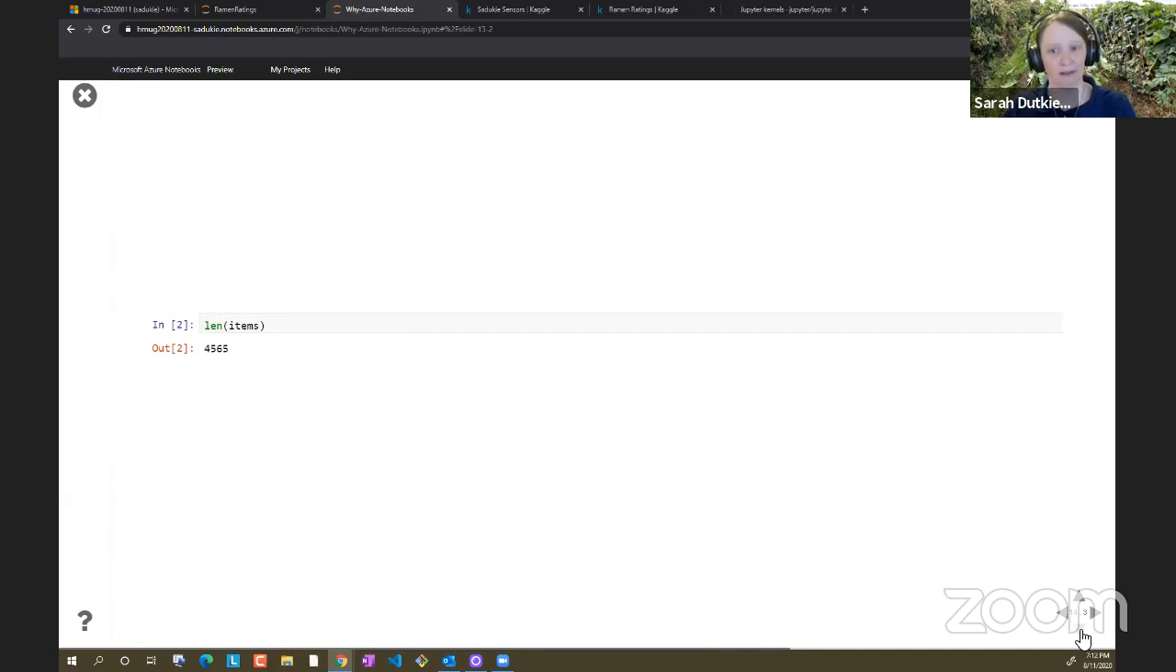Sometimes I'll do length just to get the row count. Again, there's also shape, and info will give you more insights as well.